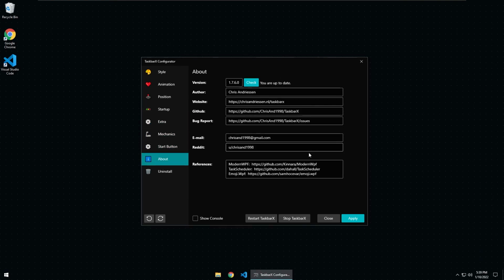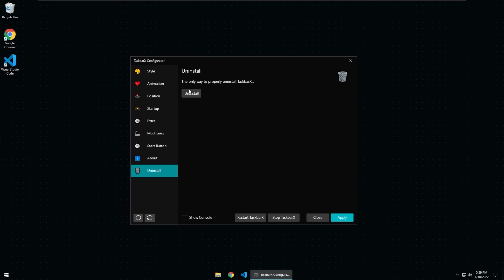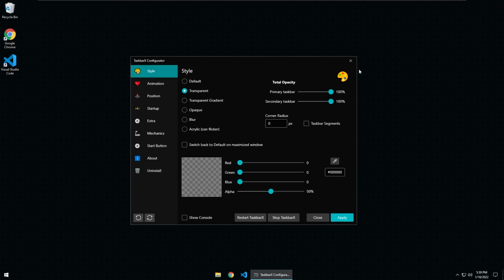And there's just the About page. Of course, Chrisan1998 made this, Chris Andreessen. So thank you, Chris, for TaskbarX. I've been using this since it was called FalconX. Uninstall, you just click the uninstall button. I believe it just wipes the folder it's in. This little sad face if you really want to get rid of it. But yeah, so that is TaskbarX.